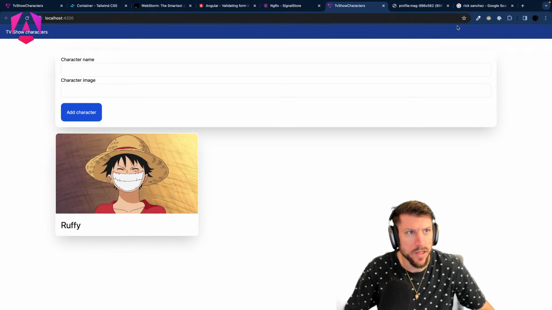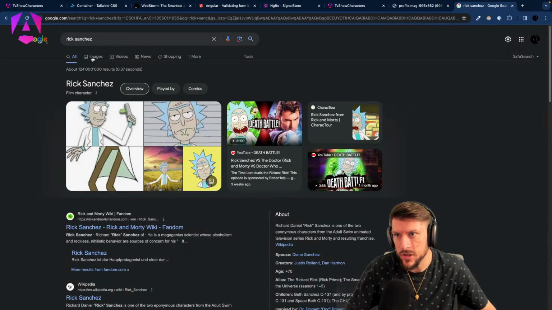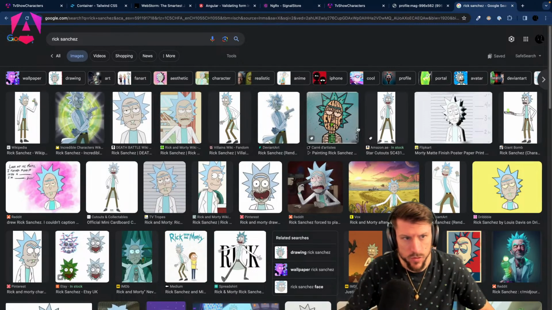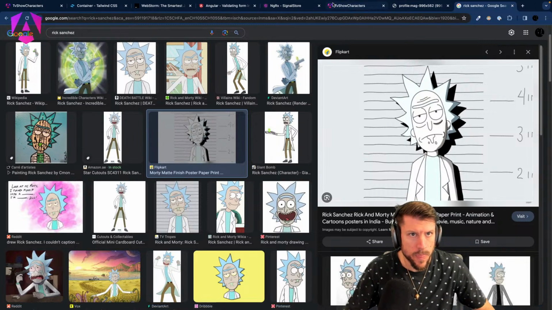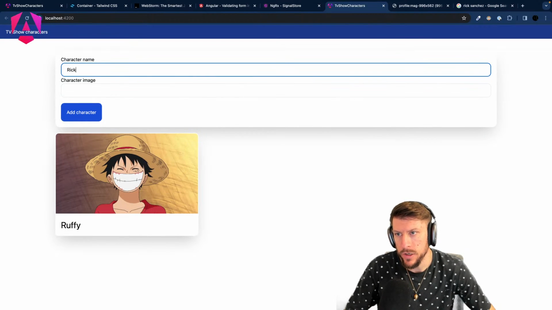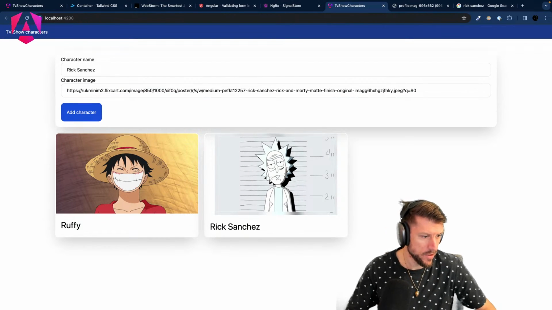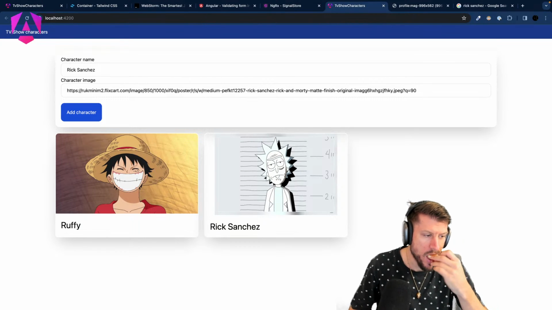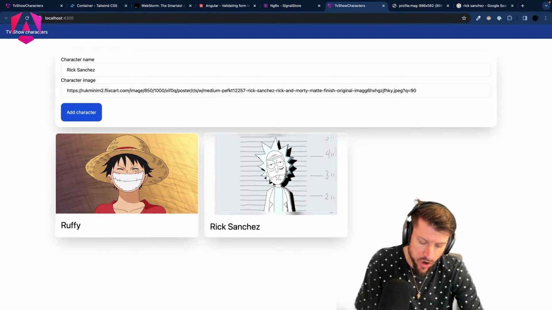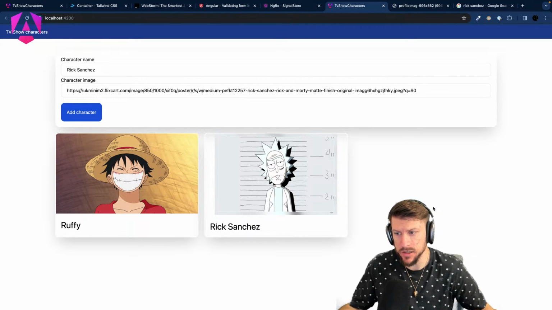We can go and add a new character, like let's add Rick Sanchez. So we need to copy out the image URL. Rick Sanchez, and we add him. Nice. So that's basically make it a block element, I guess. Yeah, probably. So that's kind of the Signal Store already.